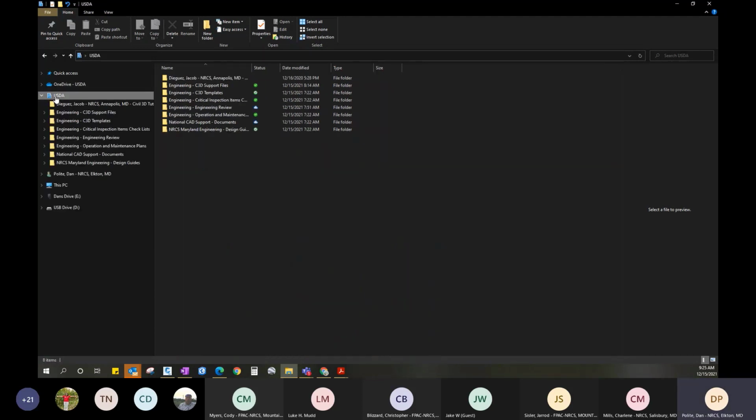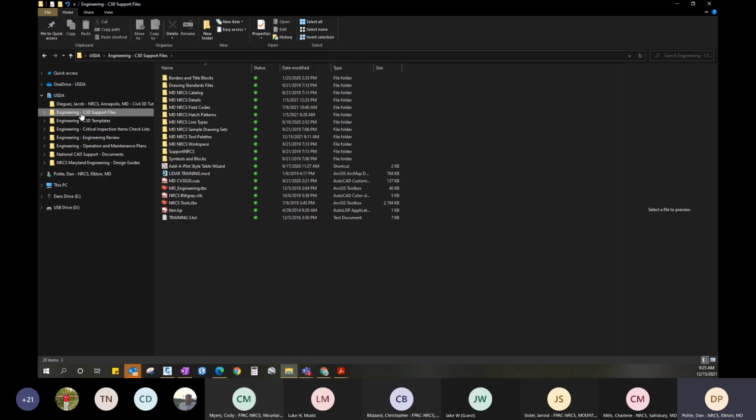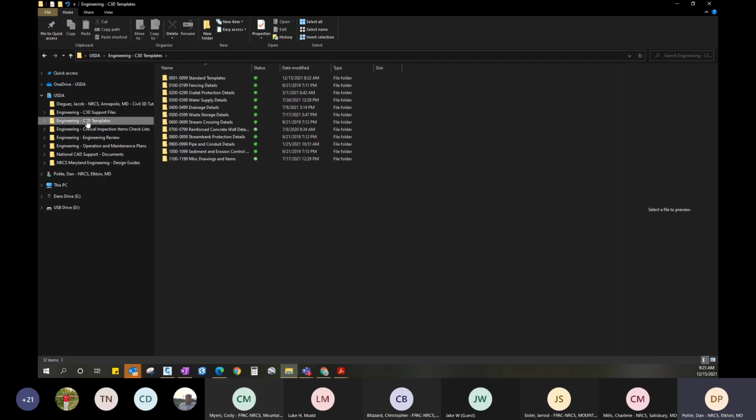The one we want to concentrate on is the USDA one. So you'll notice I've got some other things that I sync along with our templates. But the two that you want to concentrate on are the Civil 3D support files and also the Civil 3D templates. Those are the two that you can sync to at a minimum. And then once you're in the templates, you'll see the status, when it was created. If you hover over top of it, it should have.